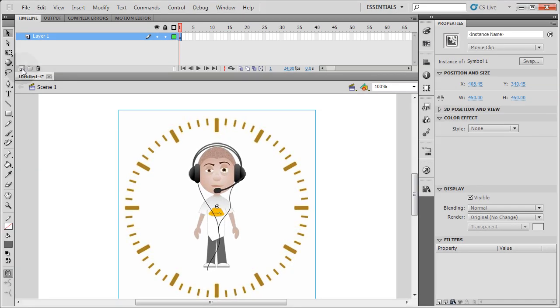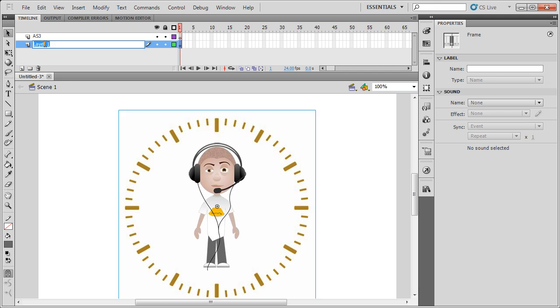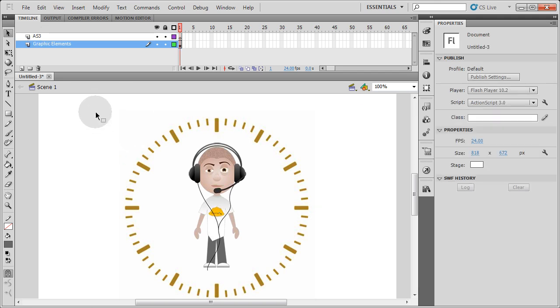So what I'm going to do is create a new layer. I'm going to name that AS3. And this one, graphic elements. And if you want to nest all of this inside of its own movie clip to where it has its own little timeline and everything, that's just fine. That way you can move your clock around within maybe a full Flash website or something more easily, and the code will run independently within that movie clip. Let's lock the ActionScript 3 layers so we don't accidentally put any graphic elements on that layer.